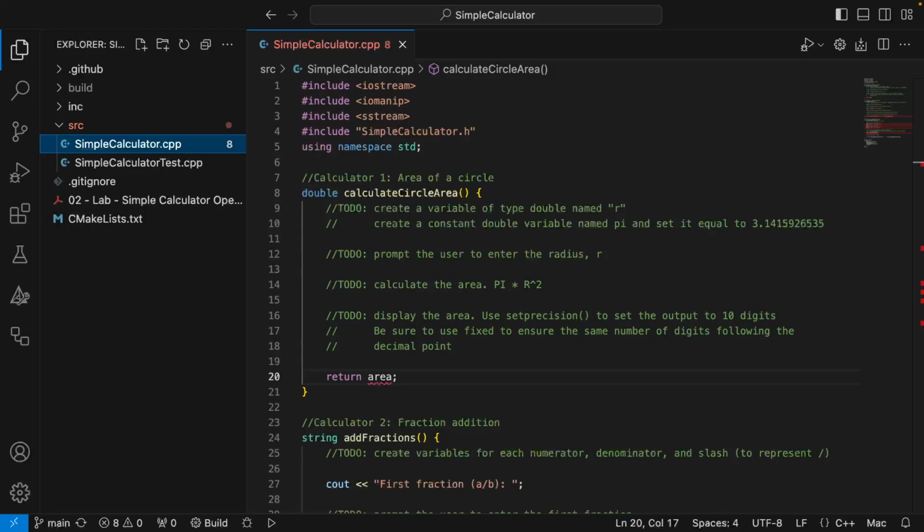Should probably declare variables first, right? So A, B, C, D, and then this part's really important. Some of you guys skip this part, but that slash is really important. We'll explain why.